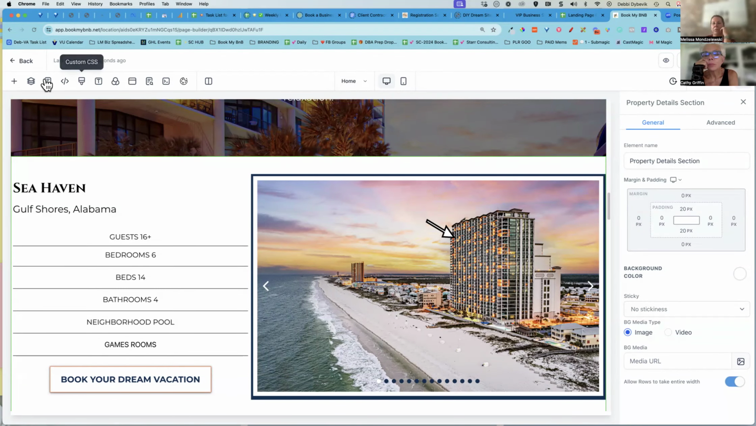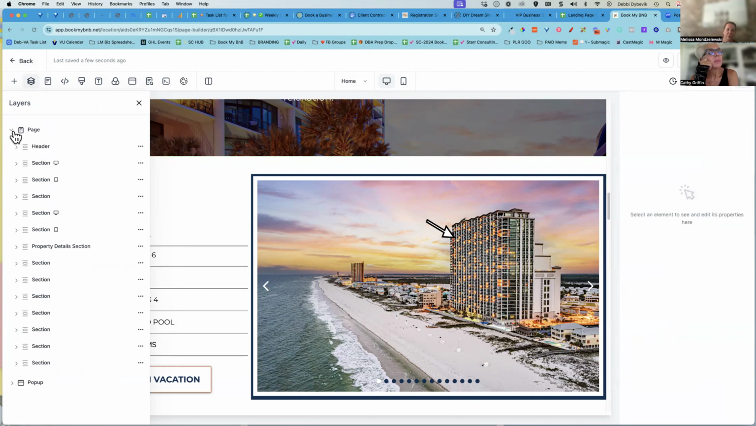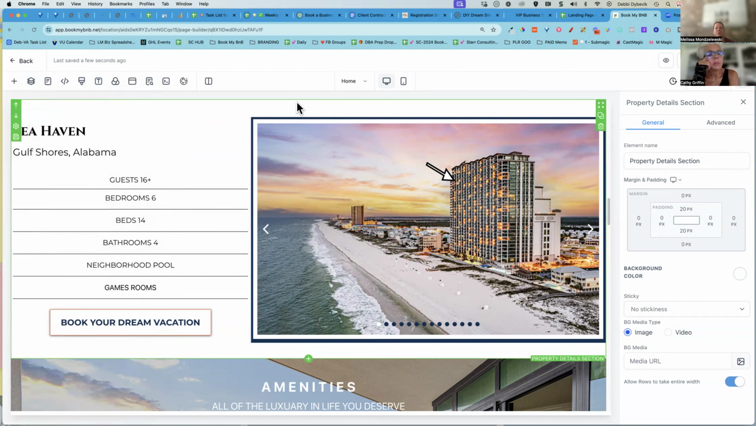to find it. If we come up to the top left, there's something called layers. This is fairly new with GoHighLevel. Under the page, if we open that up, here are all of the different sections. And notice this one that I just named, property details. It makes it super easy. It's like, yes, this is the one that I want. If I click on it, it takes me right there because I can see the green. So again, you don't have to name all of your sections, but some of them you might.